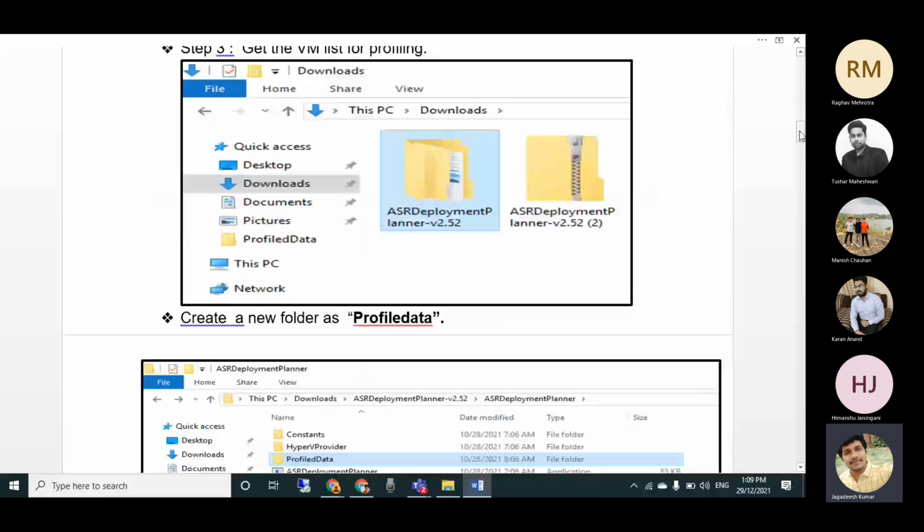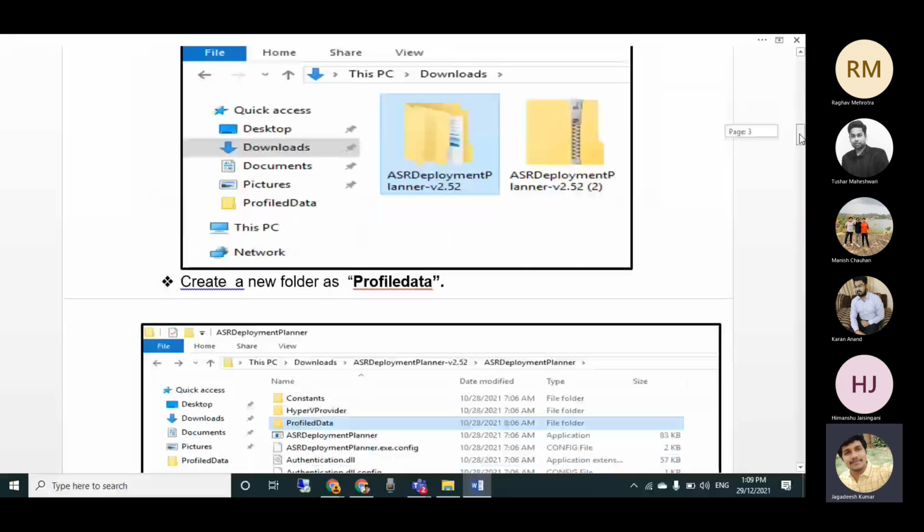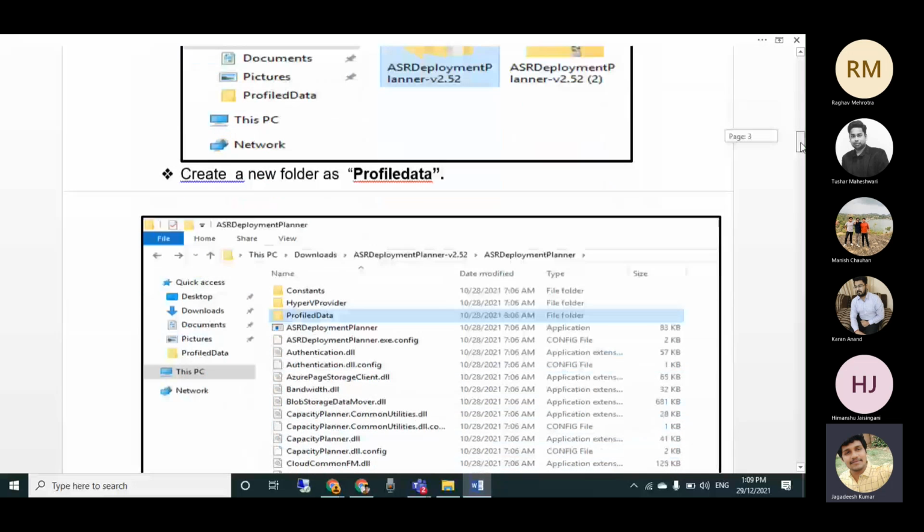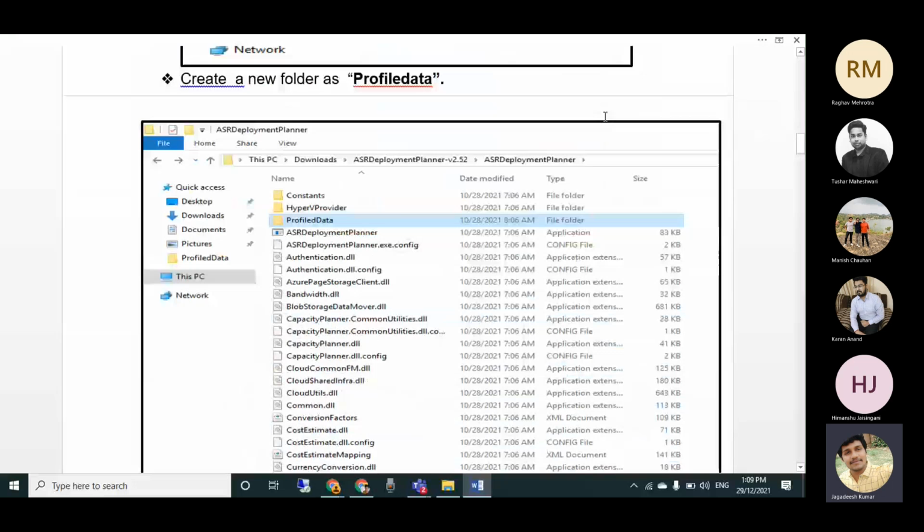Now we need to create the profile data. Give the same spelling, without any changes, including capitals, as shown in this video. Just do the same: create the profile data. In some cases the profile data may already be created in the package, and then you don't need to create it. This is the empty folder you need to create inside the Azure deployment planner after extracting it.